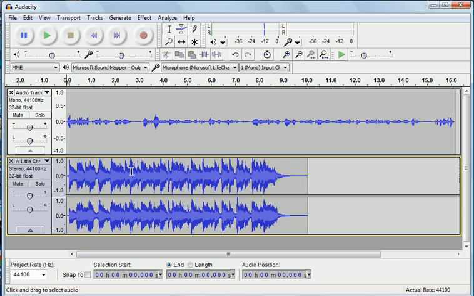So the big thing with multi-track editing is generally moving tracks around. At the moment this music is fully overlapping the speaking. So if I go back to the start and press play, you can just about hear my speaking in the background, but because it's a lot quieter than the music, you can't really hear it much. But it's fully overlapping, which isn't too much use to us. So let's see if we can fix that.